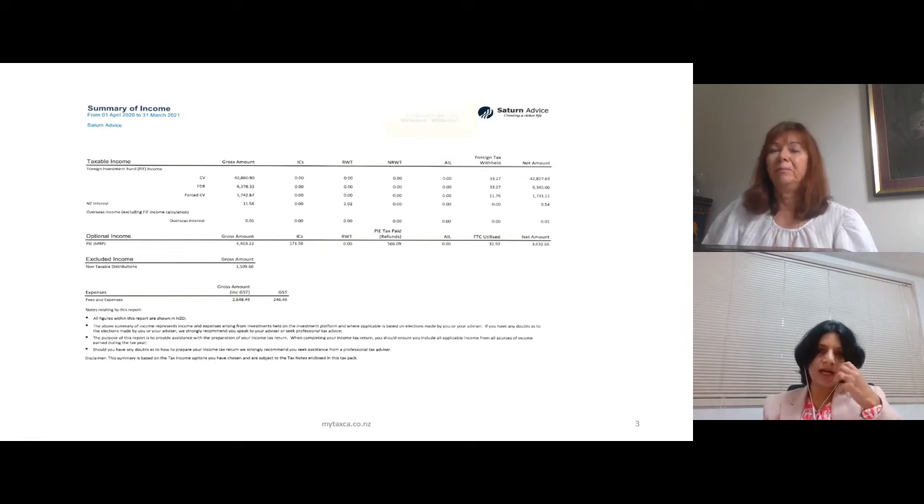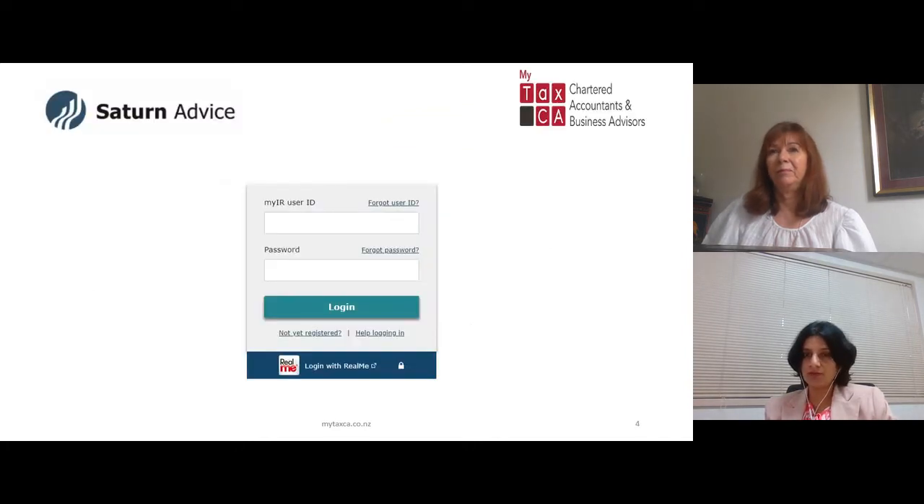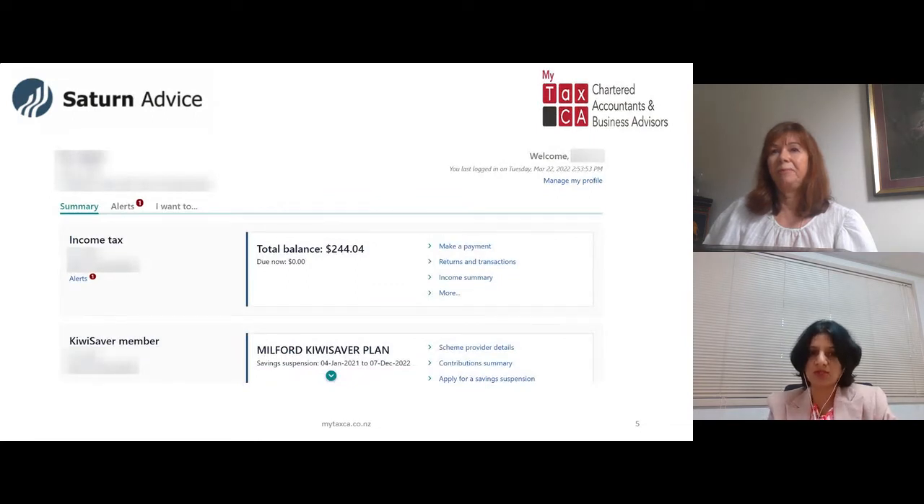So for us to file the tax return, the first step is to log on to your MyIR account. Now, there are two ways to log in. You could either log in through your RealMe account, or you could go on the MyIR website and enter your username and password. Now, if this is the first time you're logging in, I would suggest clicking on Not Yet Registered and registering yourself with MyIR. Once you have logged into your MyIR account, the next screen will appear, which would look something like this. That would be basically your summary screen.